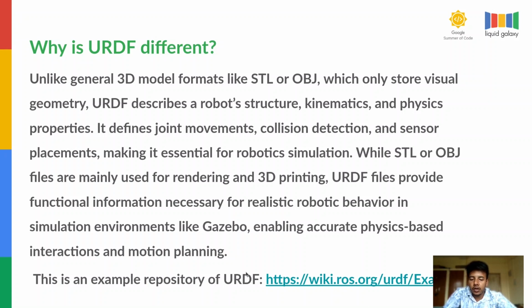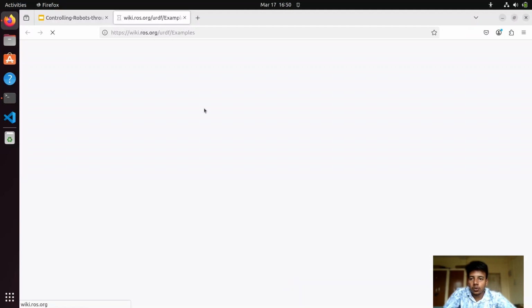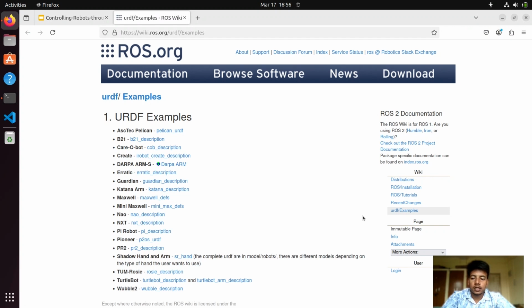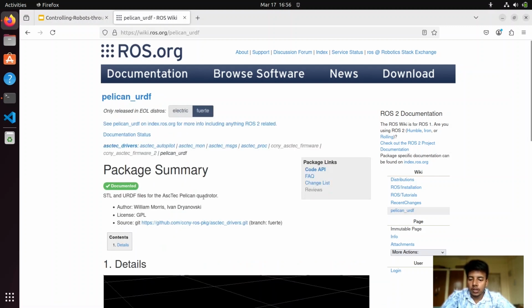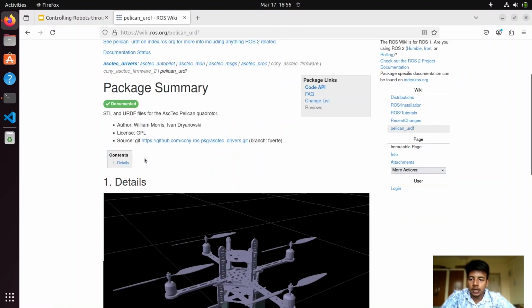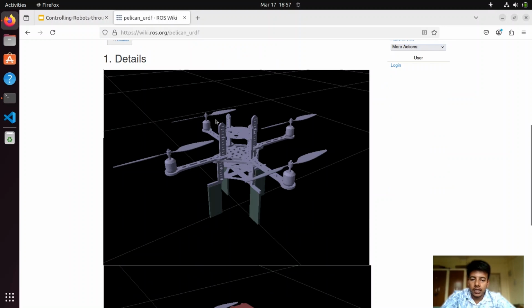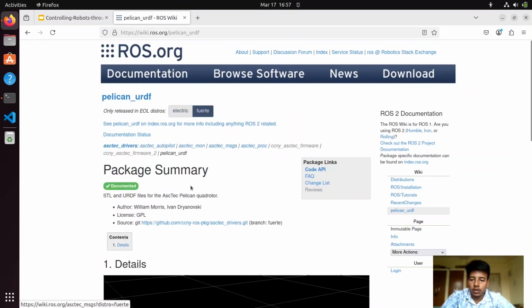So, this is an example of the URDF format. You can click this link and go to this file. So this contains many of the URDF examples. We will just open this first one. For example, I'm seeing an example. How does a URDF look? So you can see this is a Pelican URDF example, and in this, both the STL and URDF files are provided here. It is some kind of a quad rotor.